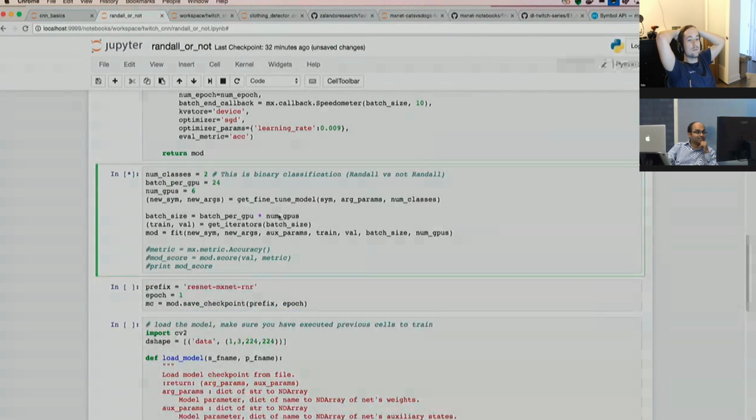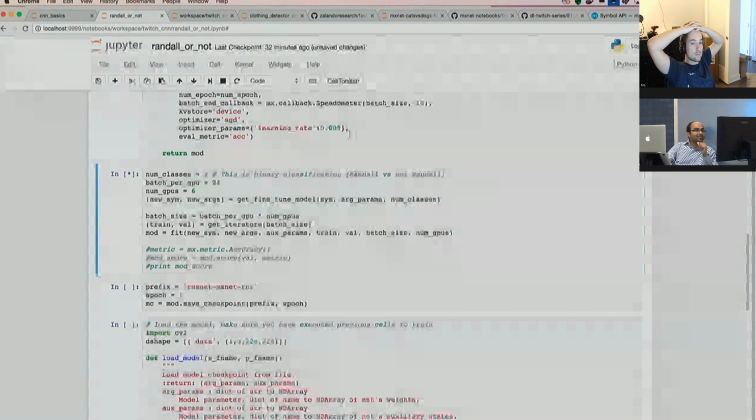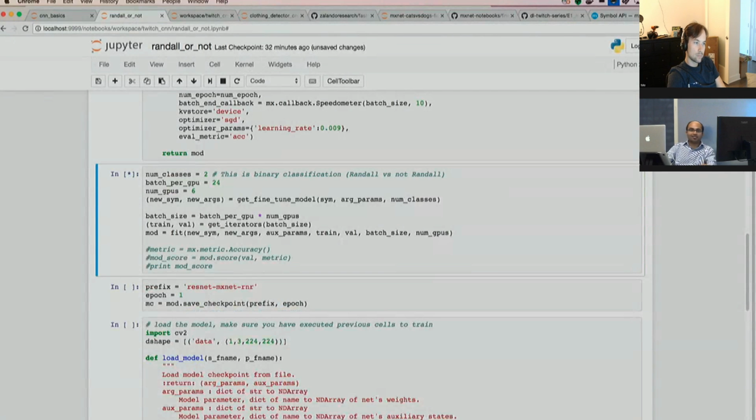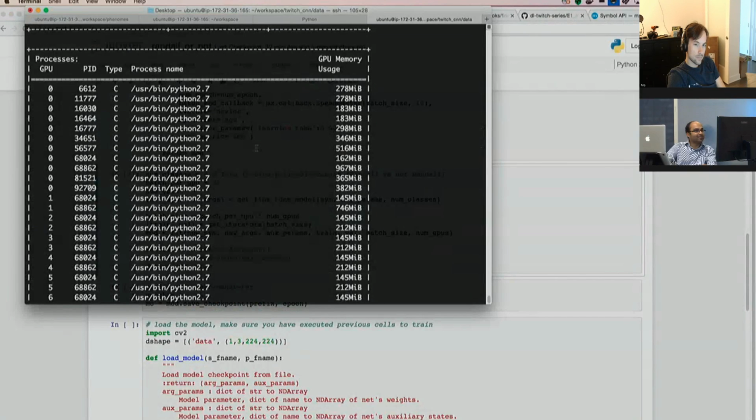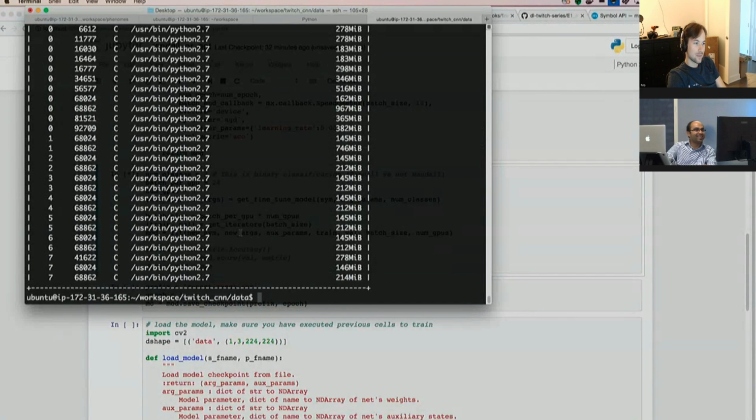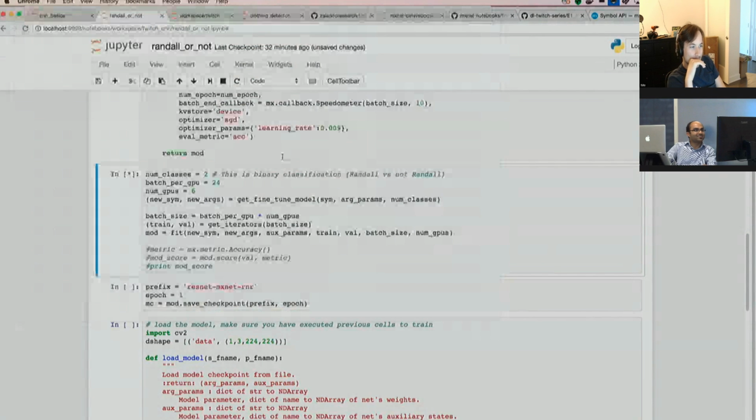I think I'm using this. Okay. Clearly, there you go. Look at that, right? Not happy. We've got a bunch of things running on all the GPUs. Yeah.